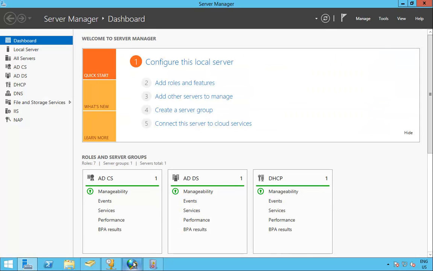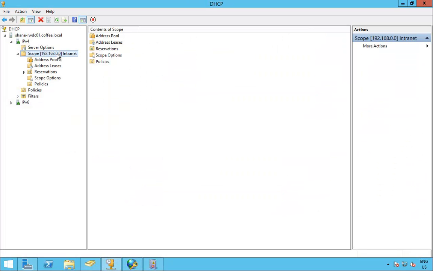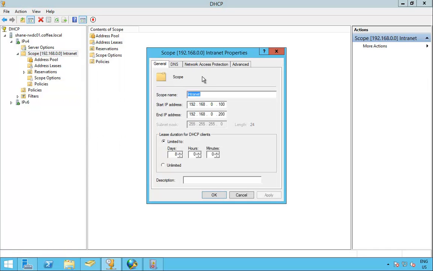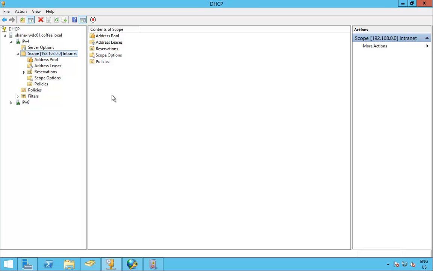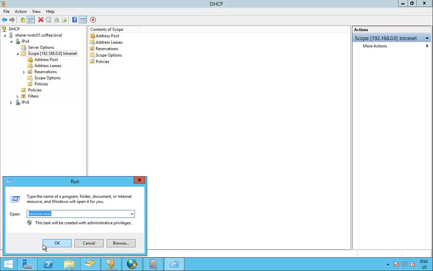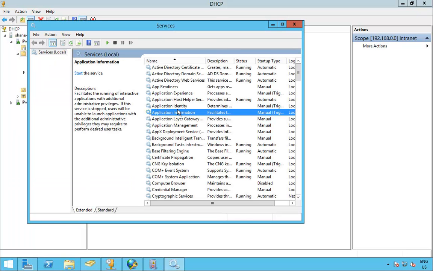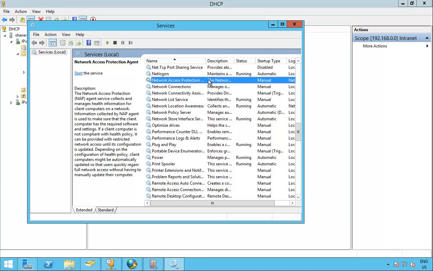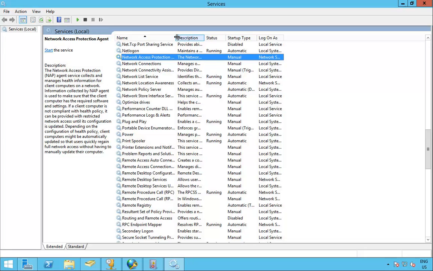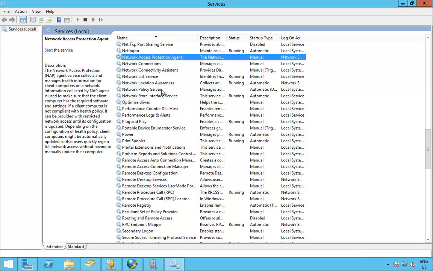And if I open the DHCP console and take a look at the properties for network access protection, I can see that it's enabled. I have intranet set. And it's on the same server, but I can't reach it, so I should check my services. And there's a network policy server service. There's network access protection, but that's for the client side. I wouldn't enable that on the server.